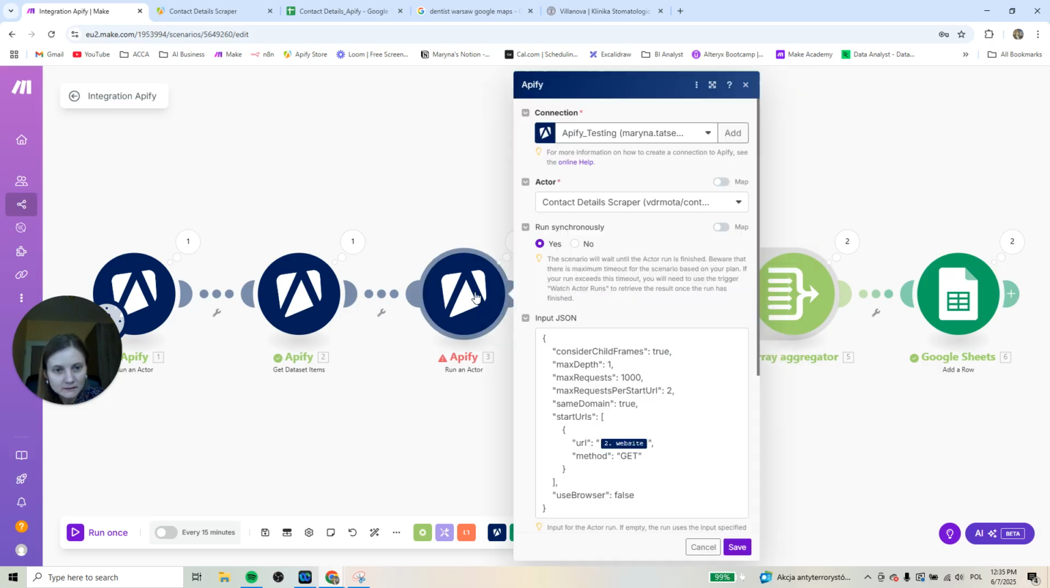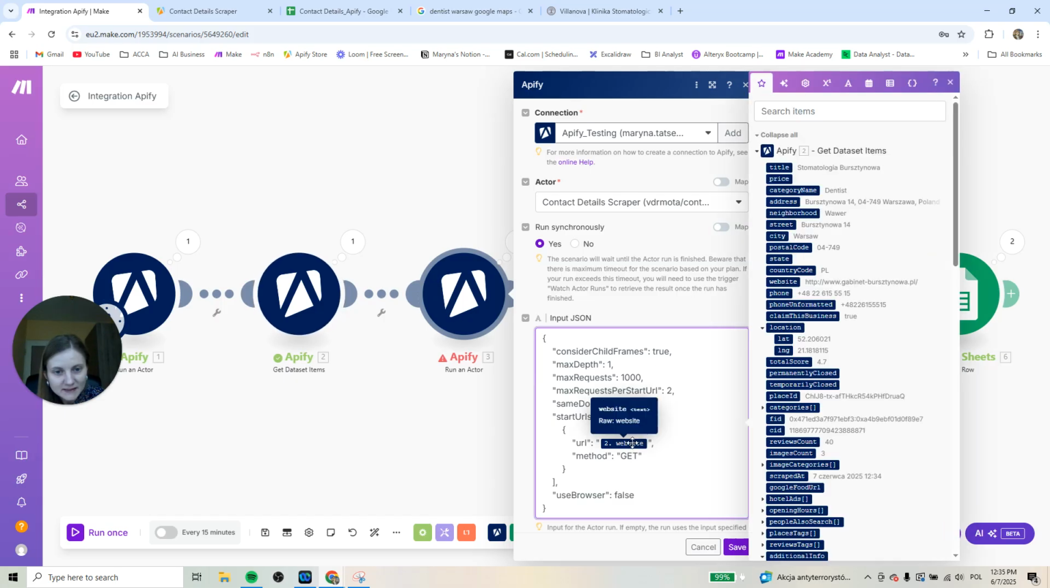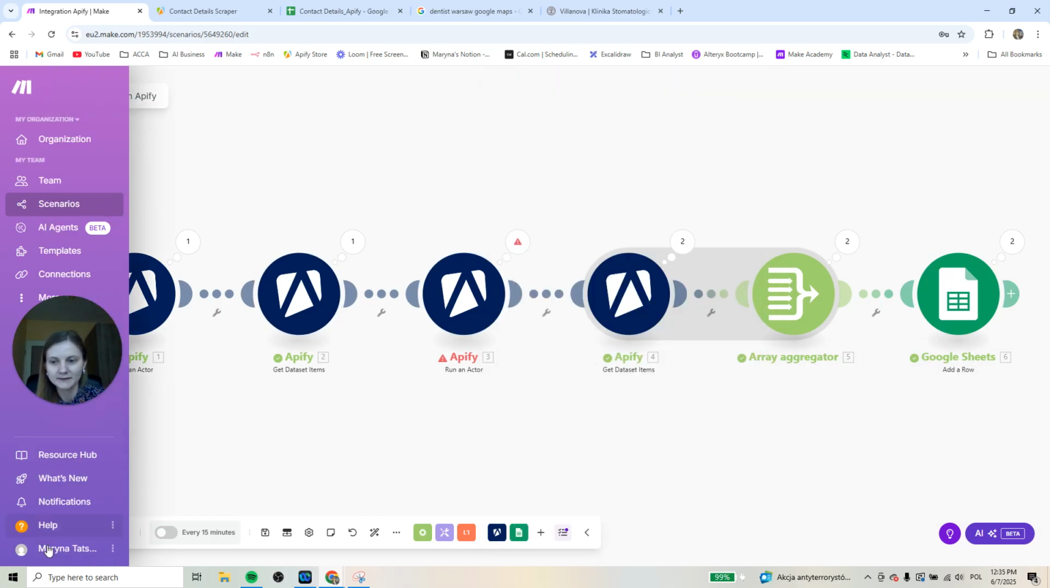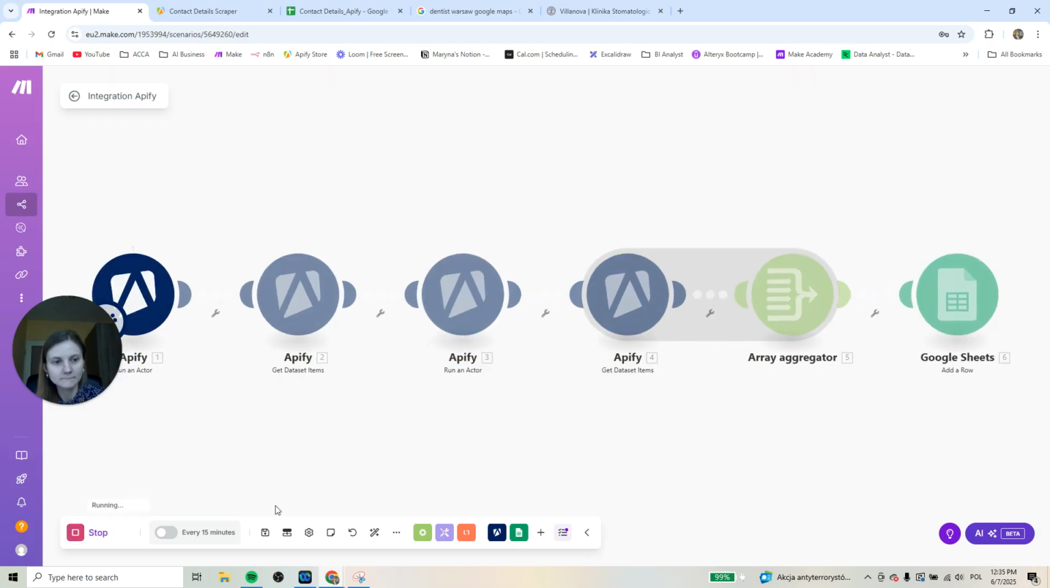So let's click input start URL. Okay, website seems to be correct. Okay, maybe let's remove it, and we will add one more time. Website here. Just to make sure that it's added to the correct place. Save. Run again.